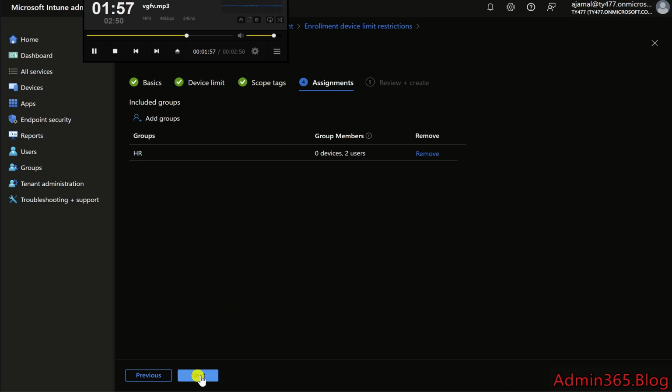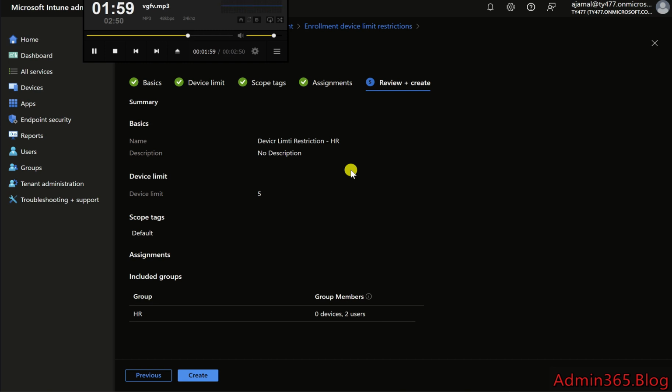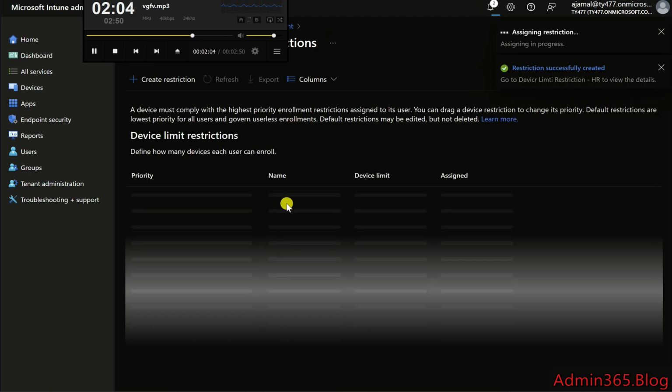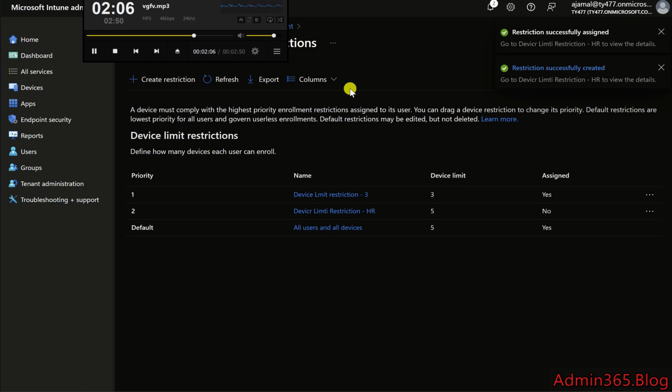5. Review and create the restriction. Review your settings and click Create to finalize the restriction. Explanation. After reviewing, the restriction will take effect and manage device enrollments based on your configurations.